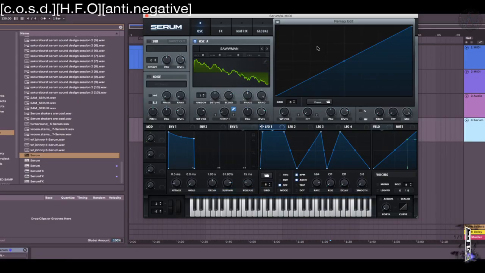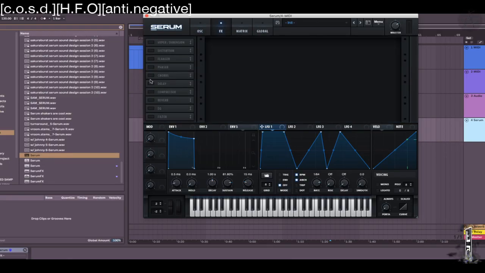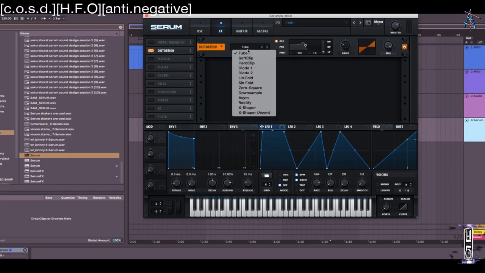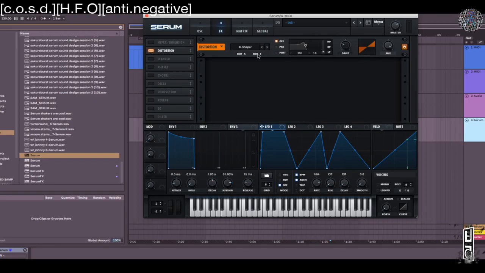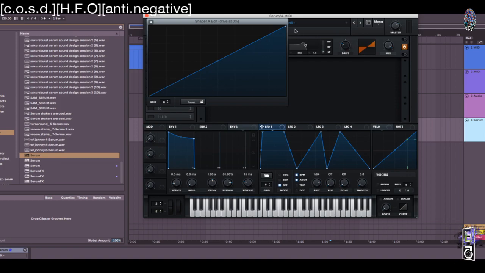So remap. This actual window is the same window that's in our LFO as well as our distortion. Go to X Shaper, edit, same exact window. So X Shaper is a wave shaper, and you can actually redraw this curve in here.